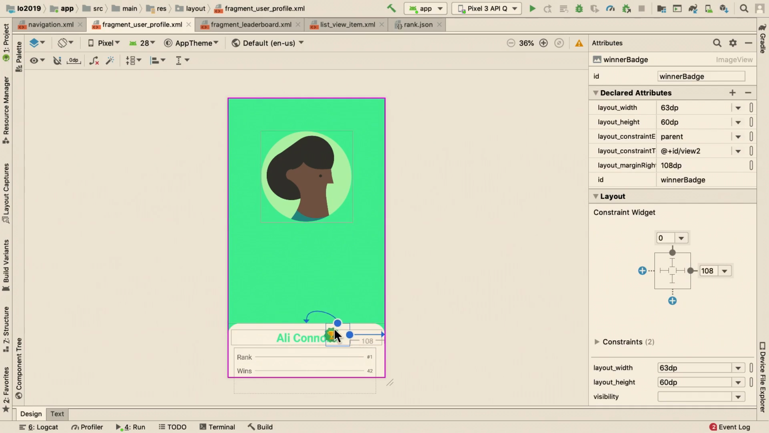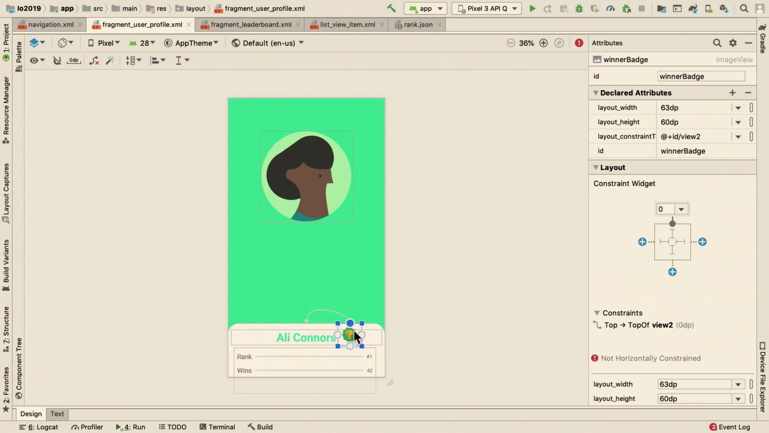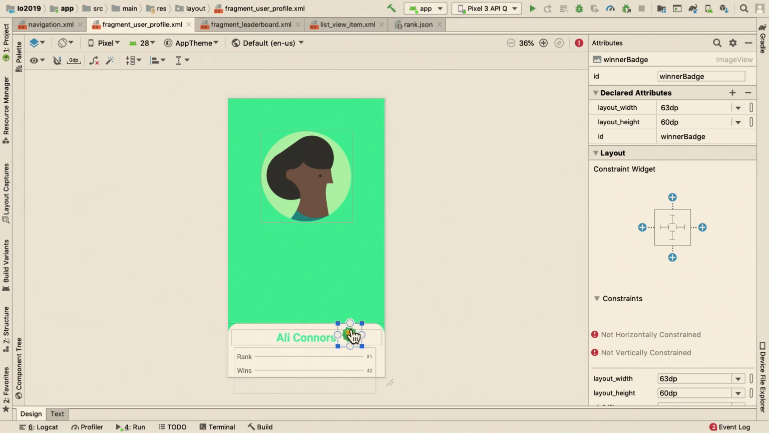If I try to move this badge, you see it has two constraints. One to the parent on the right, and one to the top of the name. So first, in order to be able to move it freely, I need to remove them. In 3.5, we have changed this a little bit to make it easier. You can do it in two ways. One is press Command and then click. So that is one constraint gone. The other way is to select the constraint and press Remove. So that's the other one. Now I can freely move it around. Let me put it here.